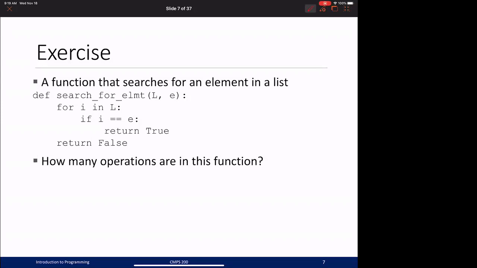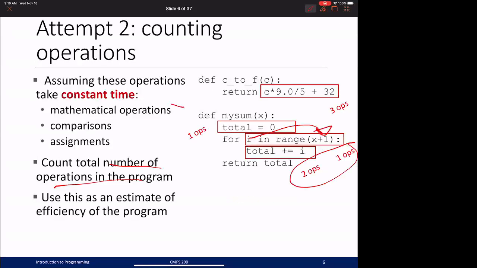Otherwise it returns false. Can anybody tell me how many operations in total happen here? 2L minus one. Yes, return is an operation, but I'm ignoring it, right? You can always return one value per function, so it's a constant. So we're ignoring it. Again, we're focusing on these three types of operations.